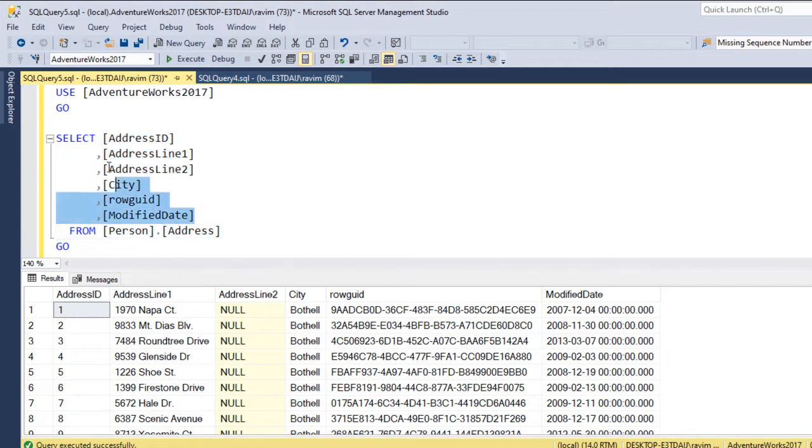This is quite simple, pretty straightforward, but in real time, if you have a table with some 150 columns, for example, that would become tedious. So this is one of the easiest steps.